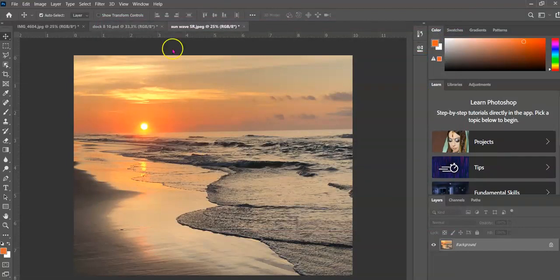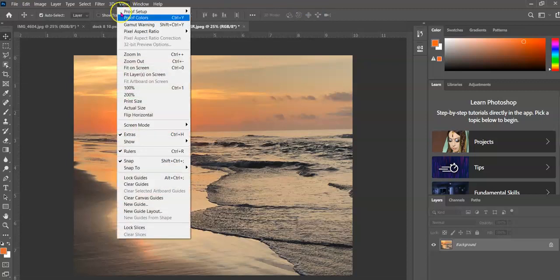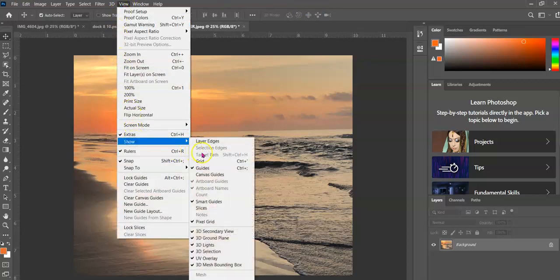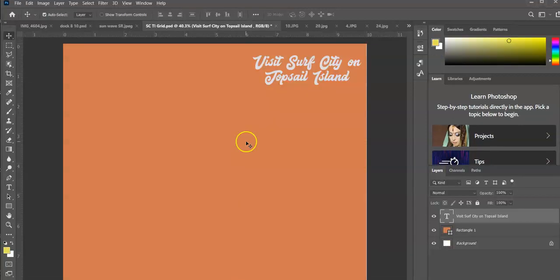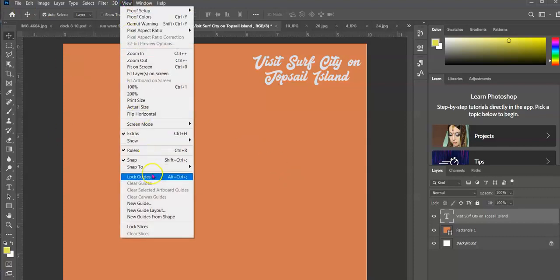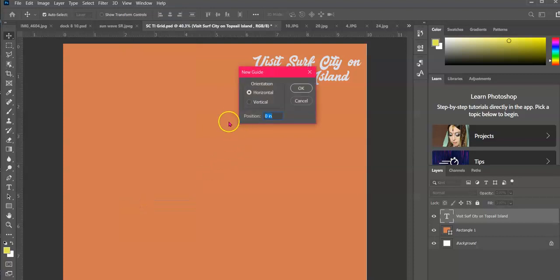But where's the grid? We have to go back to View, Show, Grid, and now we can see our grid overlay. So to apply what we know about guides, I want to set up a guide every inch going across, so when I import some pictures, they can line up really good. So I'm going to go to View, New Guide. This is going to be horizontal, and I'm going to start at the 1-inch mark.